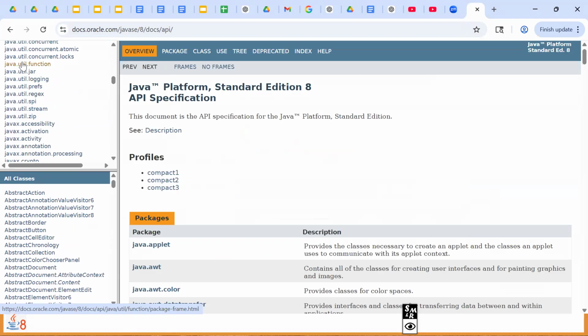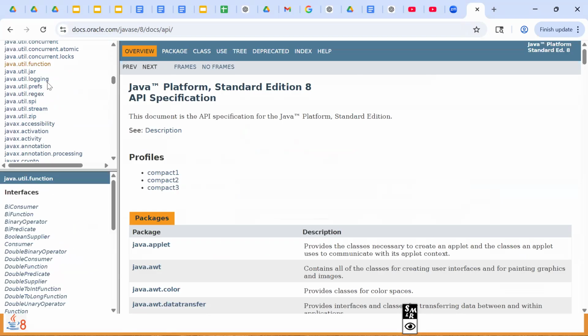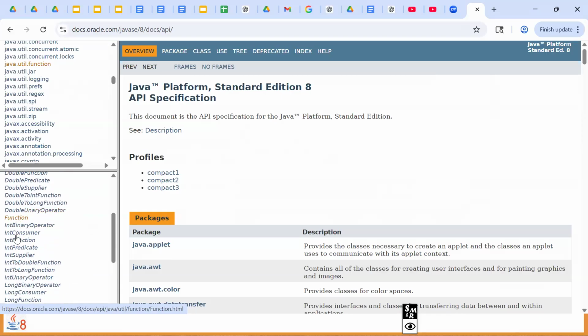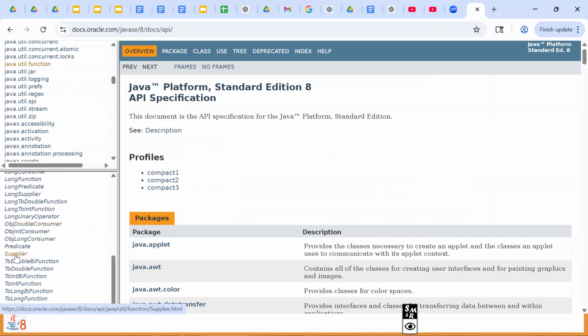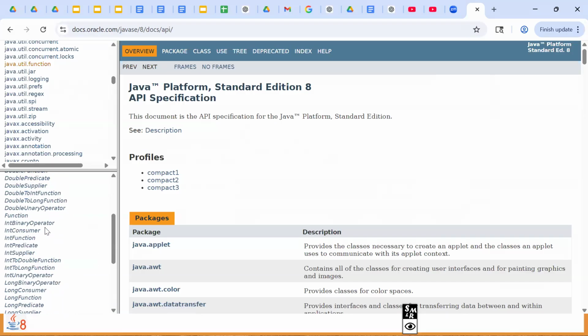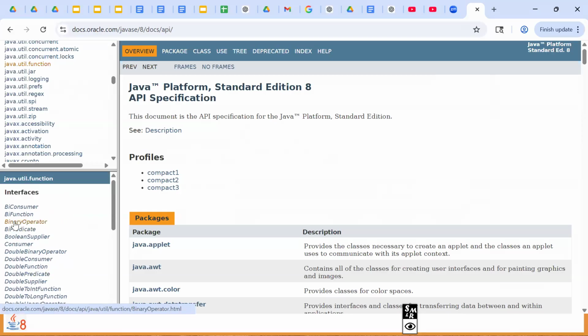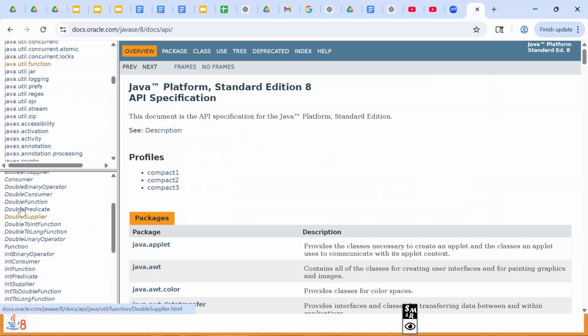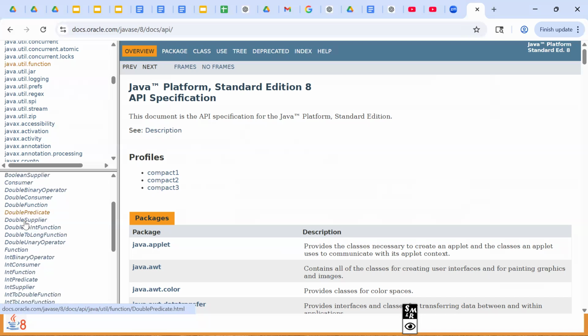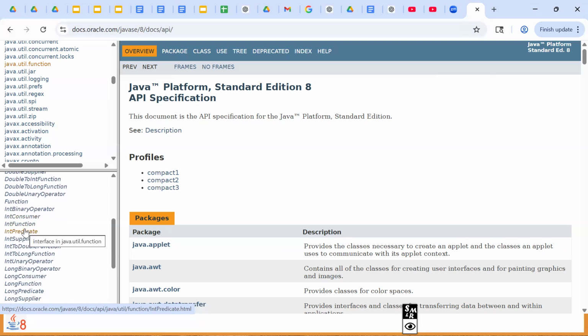If you click on this package, in the bottom of this page we are going to get its interfaces, and also classes. What are the interfaces? BiConsumer, BiFunction, BiPredicate, then Consumer, Function, Supplier, and Predicate. Then if you go for the specific types, we don't have any BytePredicate. You see in the spelling, B is the starting letter, but there is no BytePredicate. There is no DoublePredicate... rather DoublePredicate is there, followed by IntPredicate, IntFunction, IntConsumer, IntSupplier.